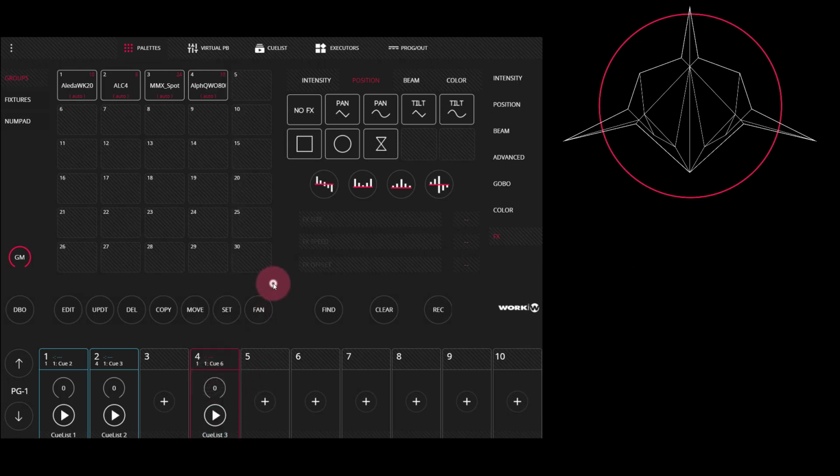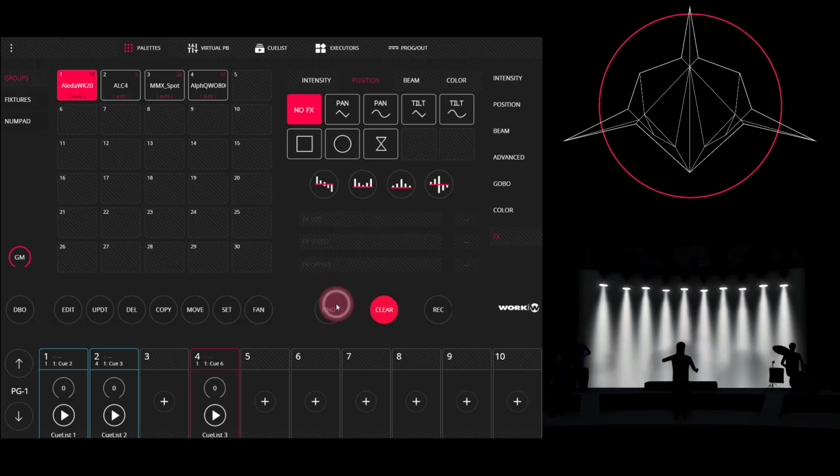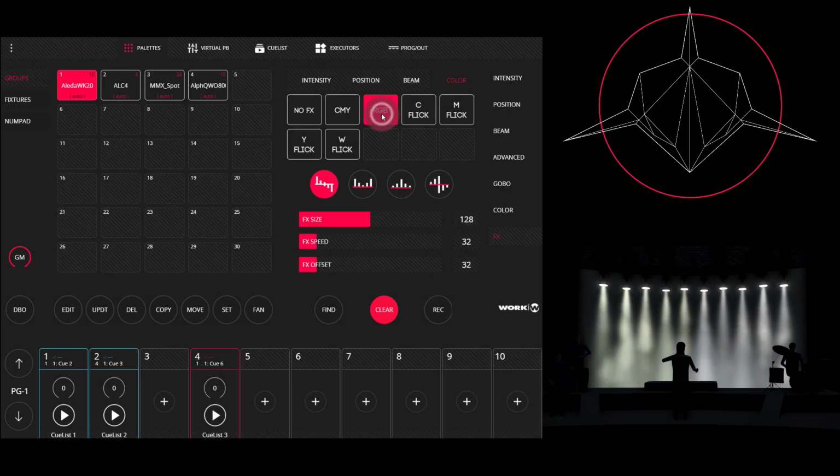Let's build another effect. Again, I'm going to select my fixtures and find them. Now I'm going to go ahead and do a color effect. So let's go over to color. And I'm going to grab the RGB effect. This is sort of a rainbow effect.